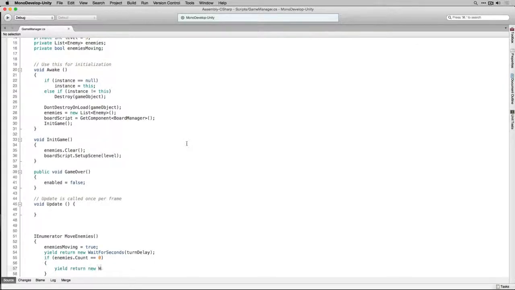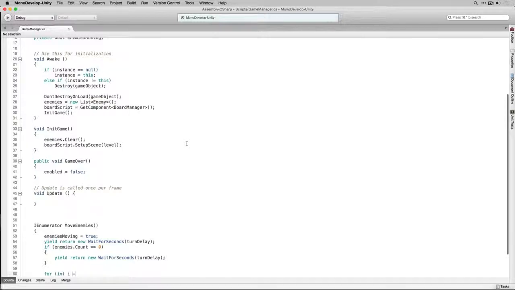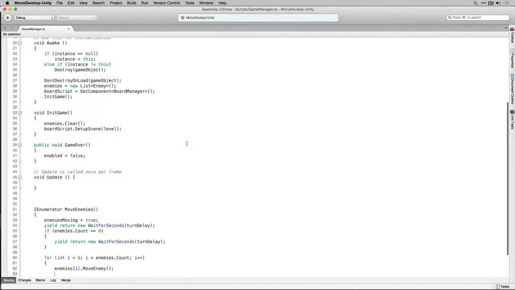If they haven't, we're going to add an additional yield to cause our player to wait even though there's no enemy that they're waiting for. We're checking the length of our enemies list using enemies.Count. With our waiting done, we're going to use a for loop to loop through our enemies list and issue the move enemy command to each of these enemies by calling the MoveEnemy function in our enemy script.